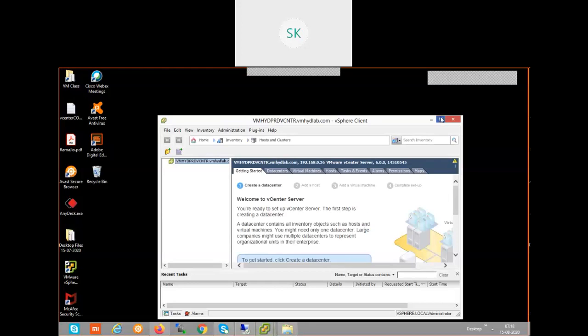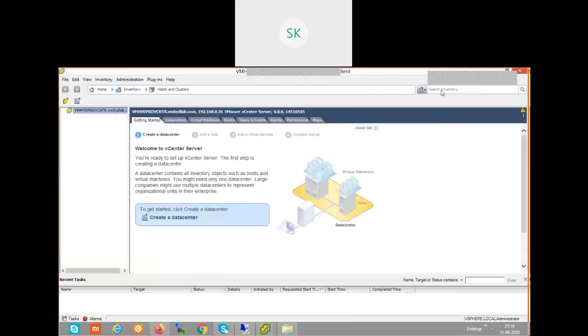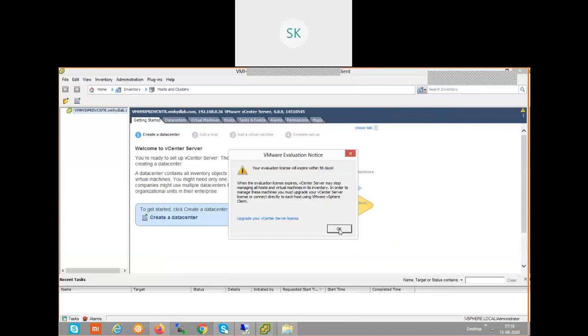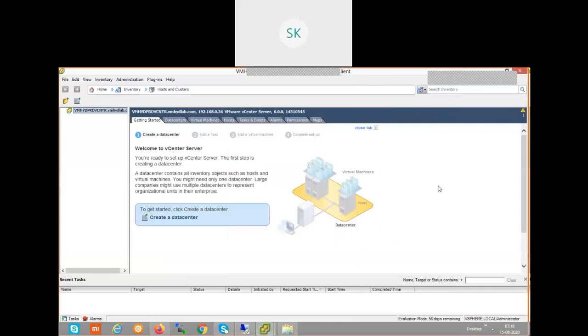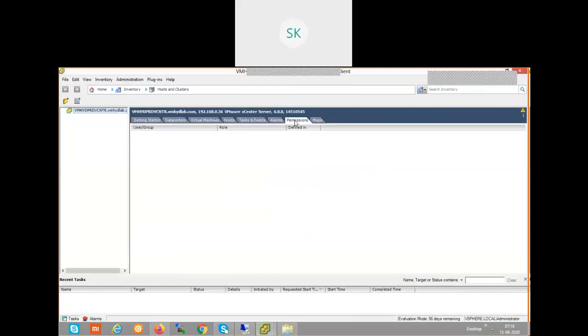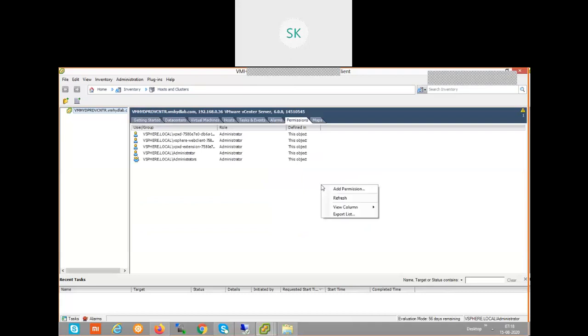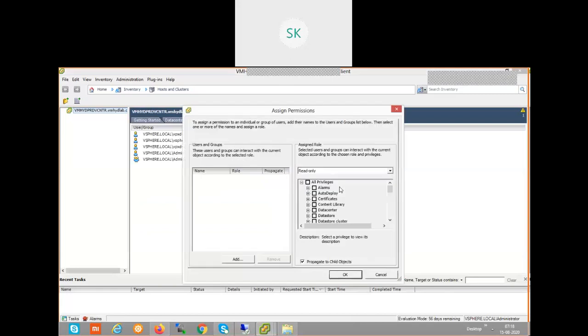How do we do that? On the vCenter server we connected here, there is an option under the permission tab. Click on the permission tab and we are going to add here. Right click and open, then Add permission. I'm going to add a domain user to this particular vCenter server. How to do that? Click on add.